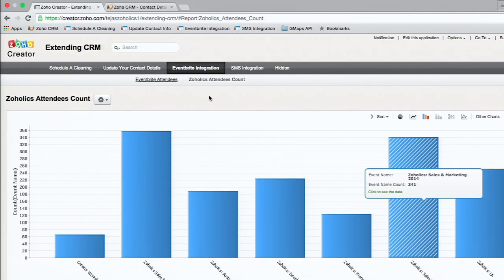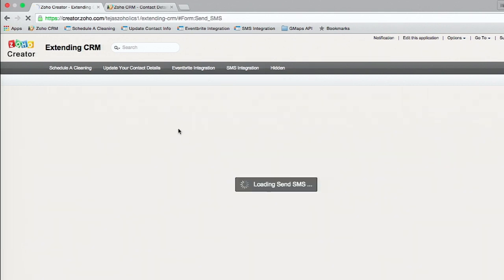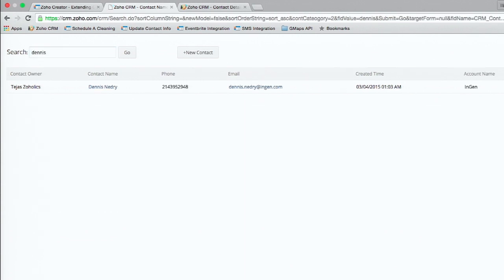In Creator, let's say, for example, I want to have information sent to somebody via text. Maybe a text message reminder before an event. Maybe I want to tell them that, hey, your bill is due, please give me money, kind of thing. Or maybe you want to text them about updating their contact information or meeting you at an event or anything. I can have information sent directly from here to a contact, right? So I'm going to pop into my CRM contacts, and I'm going to find Dennis this time.